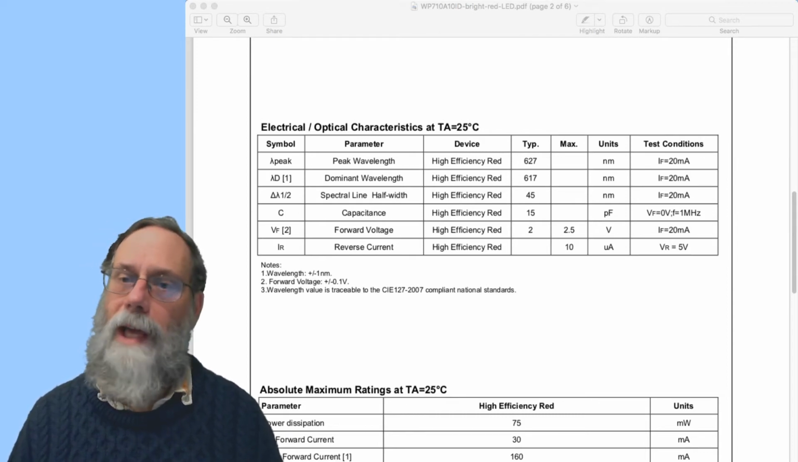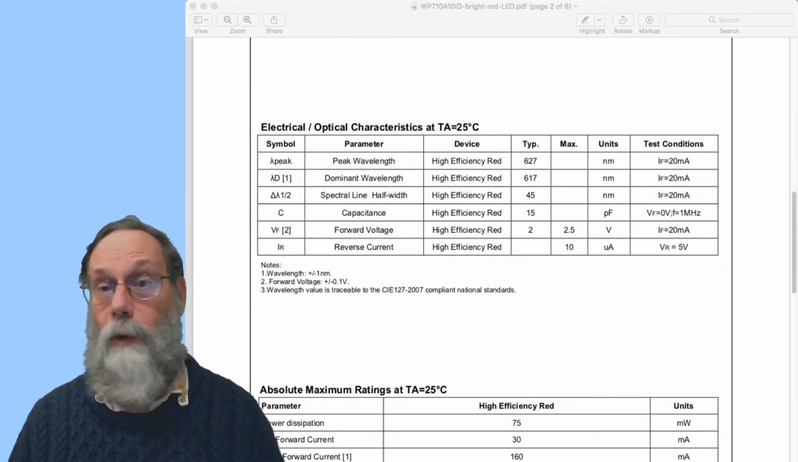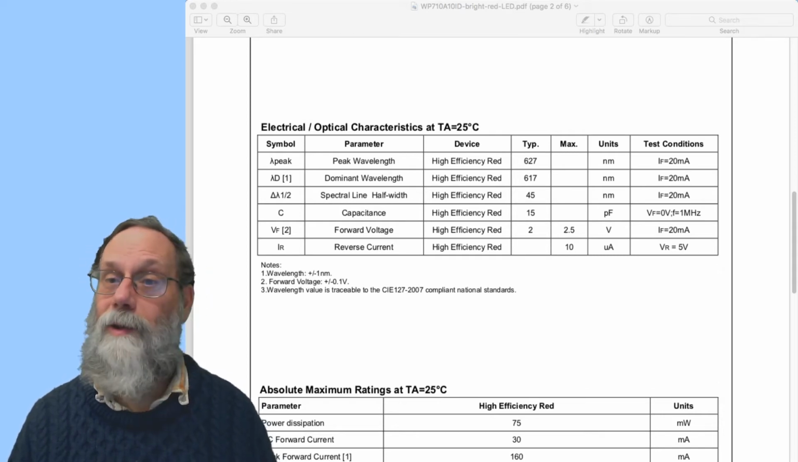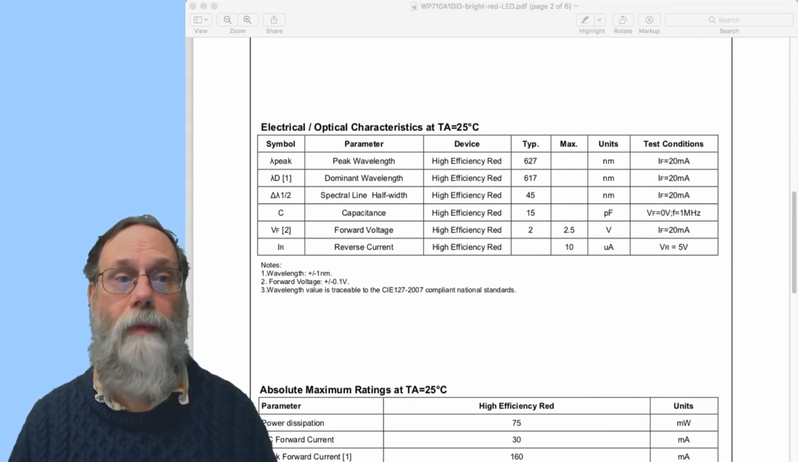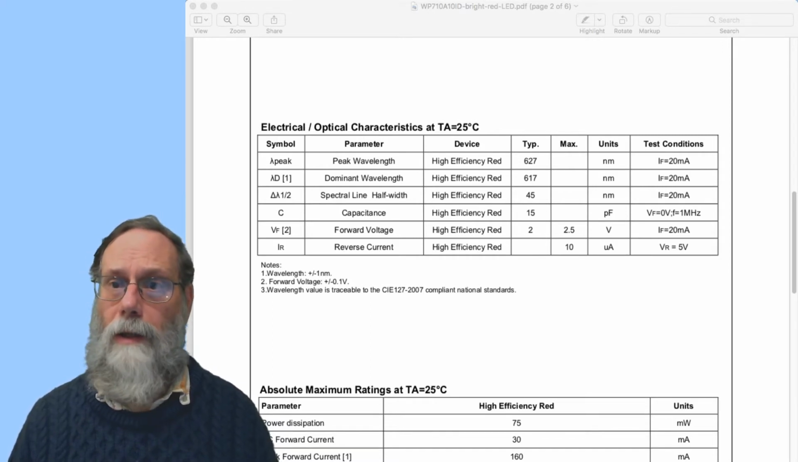And notice they're giving this at a particular current, 20 milliamps. So I guess 20 milliamps is maybe really what they're designing this thing to use, because all their test conditions here were at 20 milliamps. So 627 is that peak wavelength.